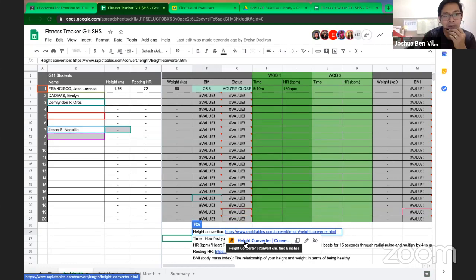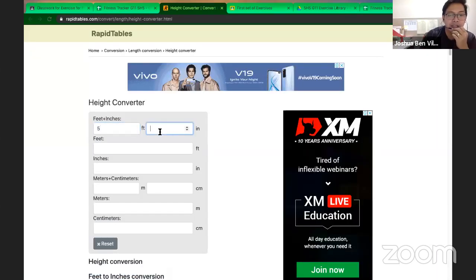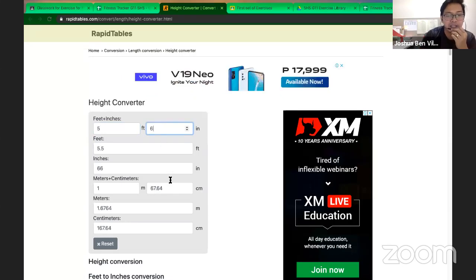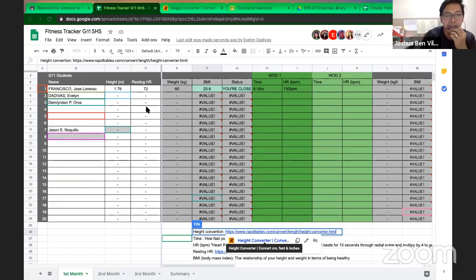For example, paano ba yun? Paano ba mag-convert ng height? So height converter. So yan lang. For example, 5 feet 6 inches. So automatic, it's 1.72. So you can just go back and type it 1.72 ganon. Okay? Tapos weight in kilograms. Tapos automatic, it will compute.